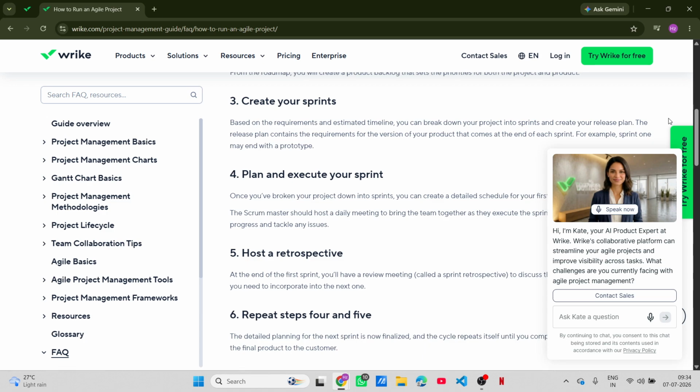For example, you might have columns for backlog, in progress, and completed. To create a new column, you can simply click on the plus Add Column button. Naming these columns clearly will help your team understand where each task stands within the process.